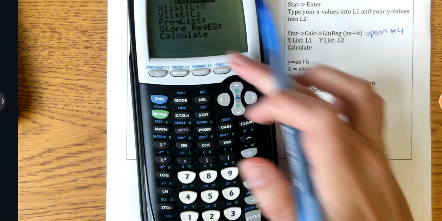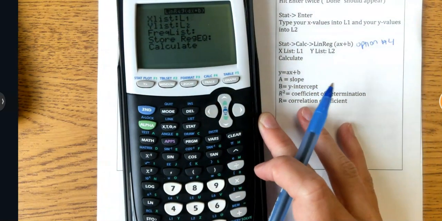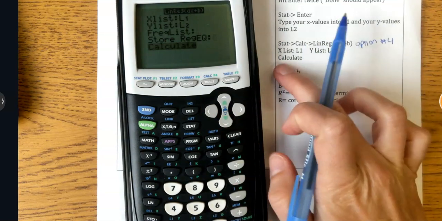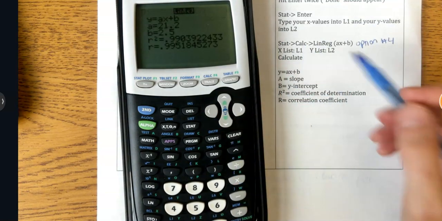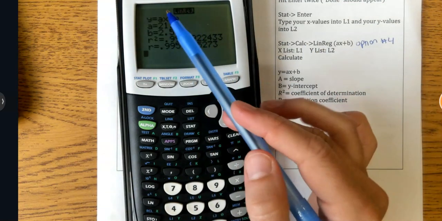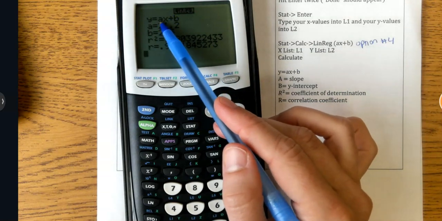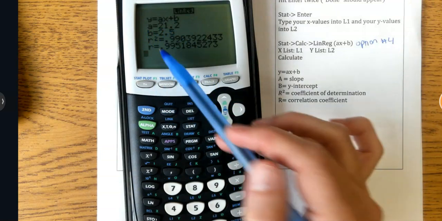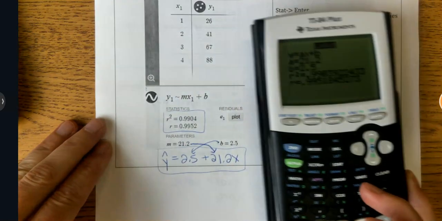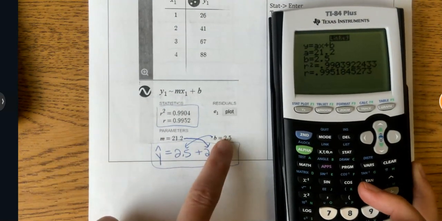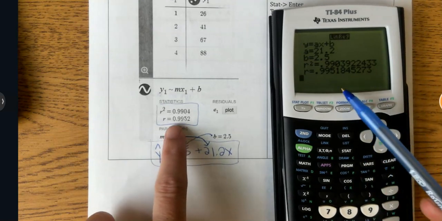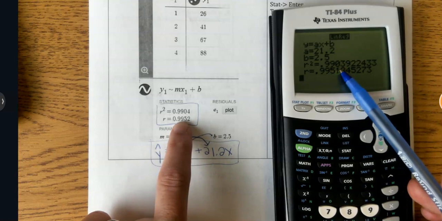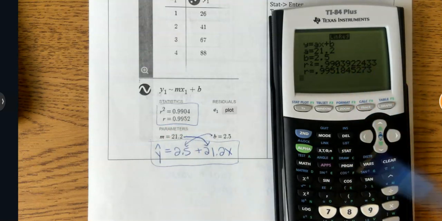All right, so once you do that, you make sure you have your right list. X list is L1, Y list is L2. Go down to the word calculate and hit enter. And it gives you everything you need. Except instead of an M, you have A. So whatever coefficient is in front of the X. So A is 21.2, B is 2.5, which is exactly what we have on the Desmos menu as well. My R is 0.9952, and my R squared is 0.9904. So it gives you the same exact thing.